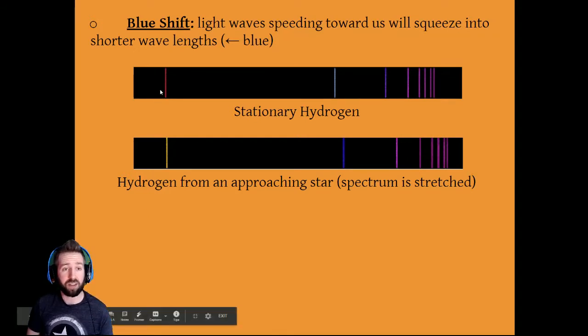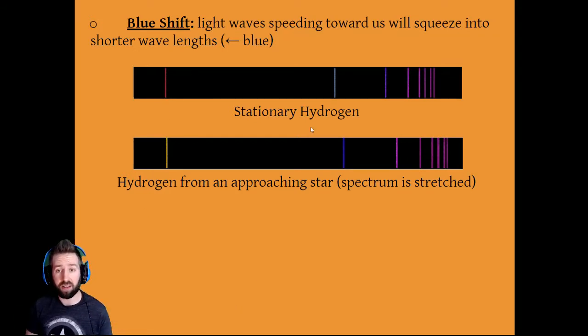So you can see that the red has turned into yellow. You can see that this kind of light blue, I don't know if you'd call that a cyan, but a lightish blue, turns into a navy blue. You can see that this dark purple turns into a more vibrant purple. So all of these colors have shifted due to this blue shift.